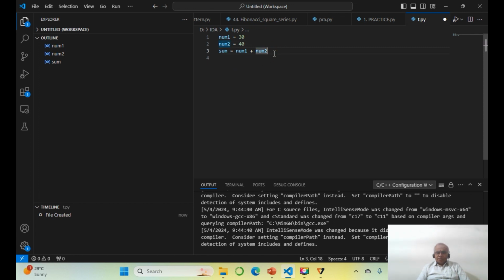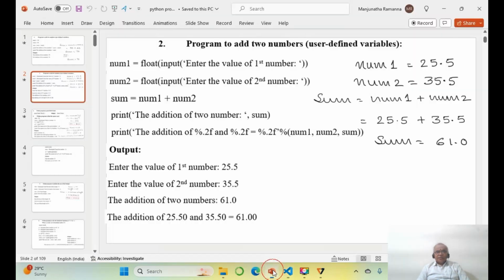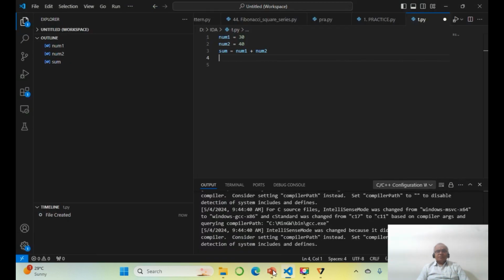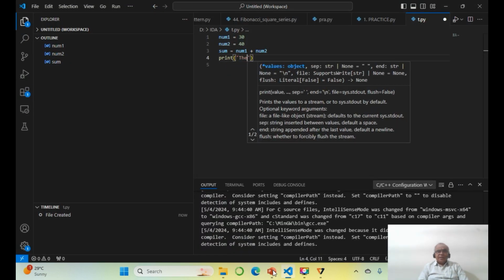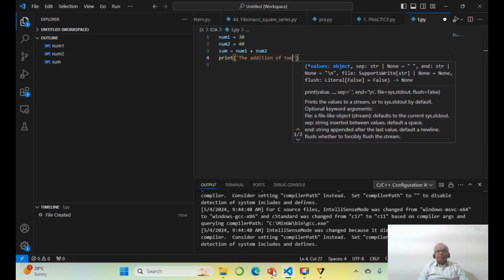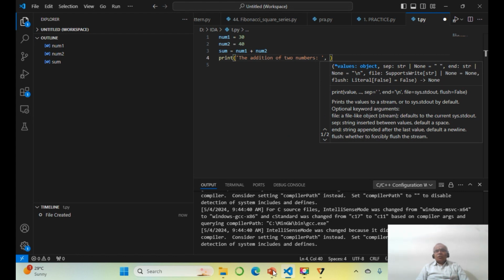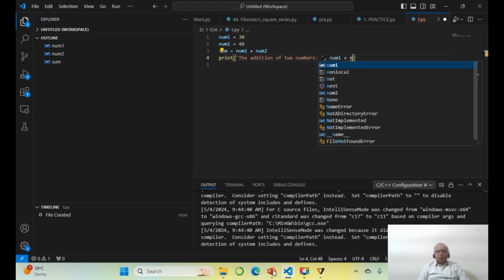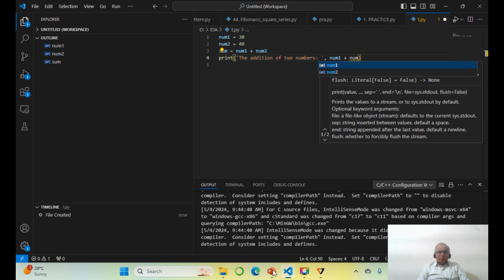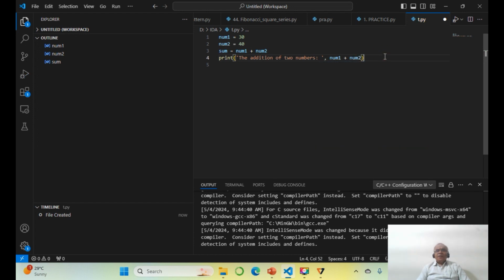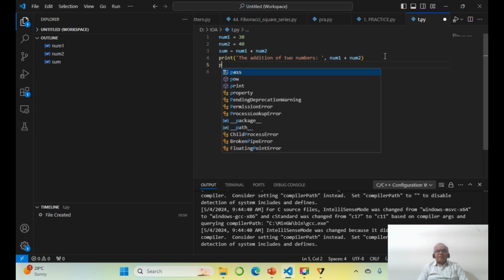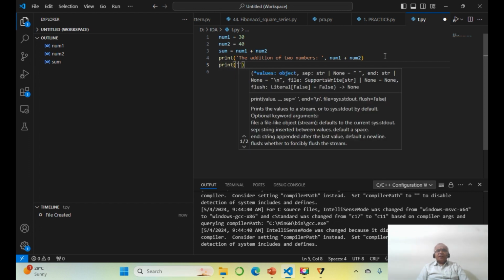Then I want to print the addition of two numbers. The addition of two numbers, backslash. Now what I can do is I will say num1 plus num2. This is one way of writing it. Then I can write one more time, the addition of two numbers.